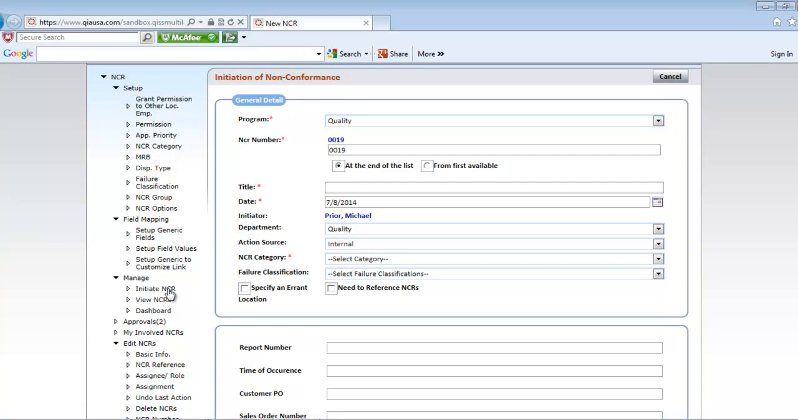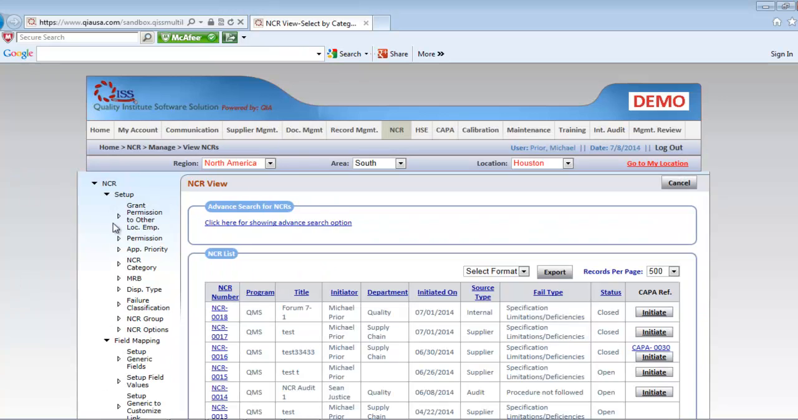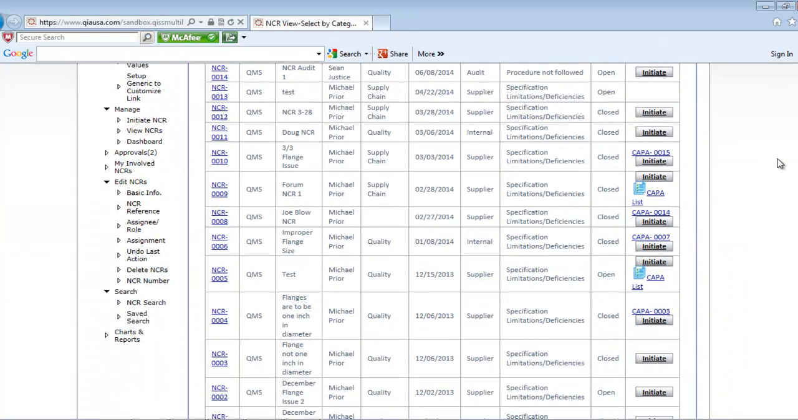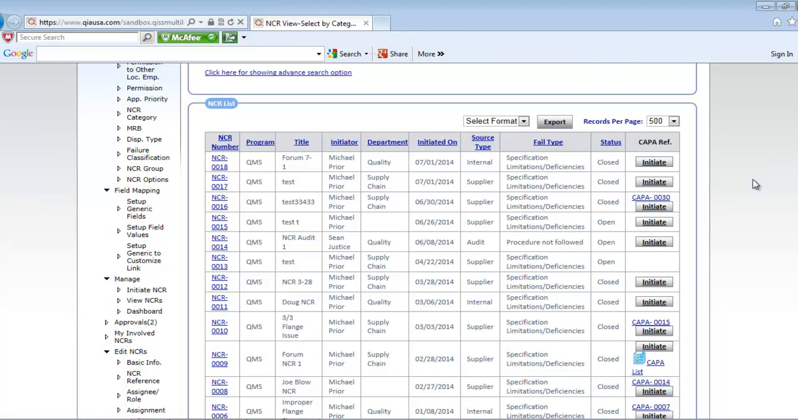You can view your NCRs. This allows you to view all open and closed NCRs within the system if you are the program manager of this particular module. From this site, you can also initiate a CAPA relevant to this particular NCR at any time.